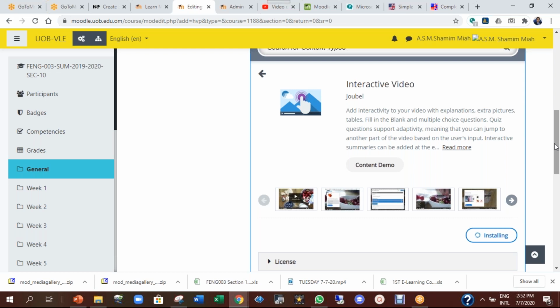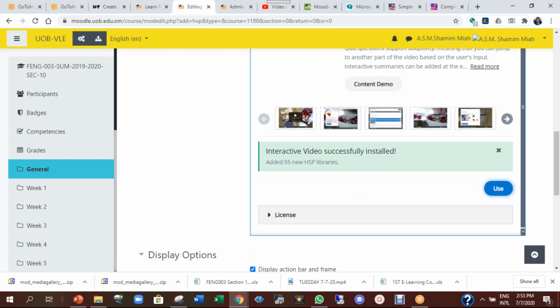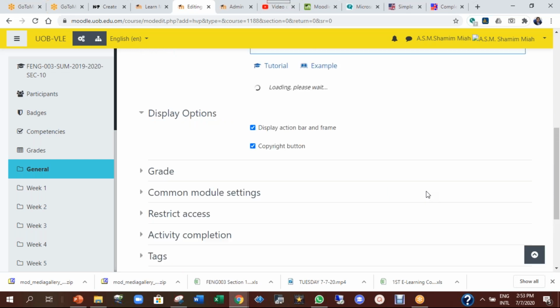This is the first time we're doing it in Moodle, so you have to bear with me for a couple of seconds to allow this to install. I hope it gets installed. Yes, so interactive video successfully installed in my library, and I'm going to use this, and it's getting loaded one more time.